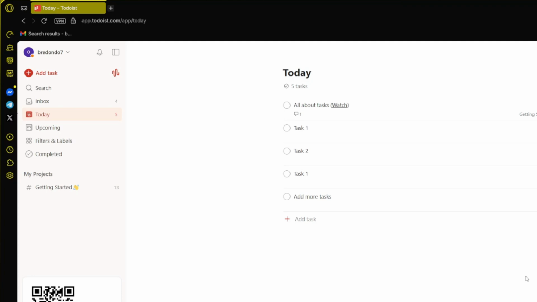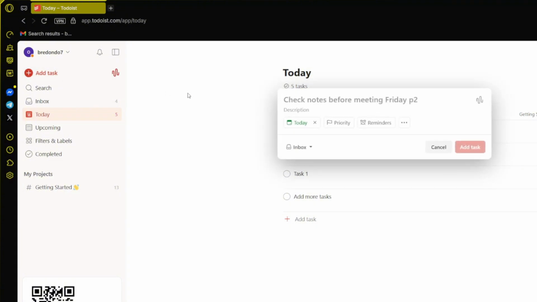Today I'm going to be showing you how to add tasks on Todoist.com. There's a couple of ways that we can add tasks on this application, so let's get started. You could always add tasks if you see a plus sign, a red plus sign on any area. So let's start on the upper left where you'll see add task.